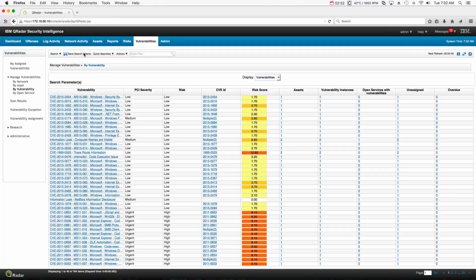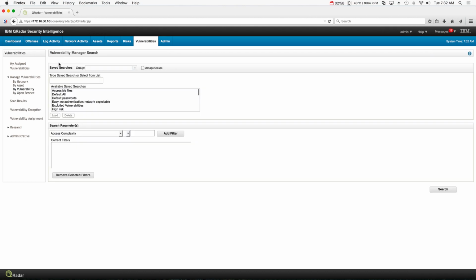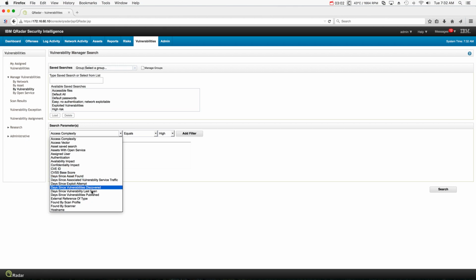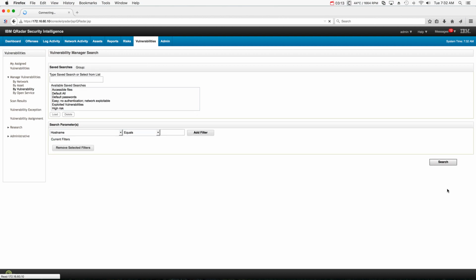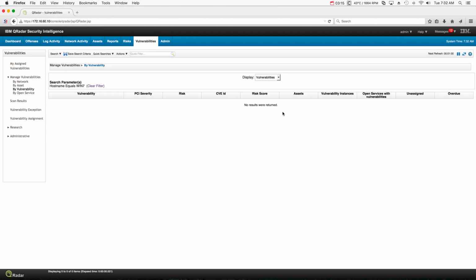So I'm here in QVM, and the first thing I want to make sure of is that I don't have any vulnerabilities from that particular Windows 7 machine. I'm going to find it by name, though it can be by IP address as well: Win7. I add the filter and perform a search, and there are no vulnerabilities in there.